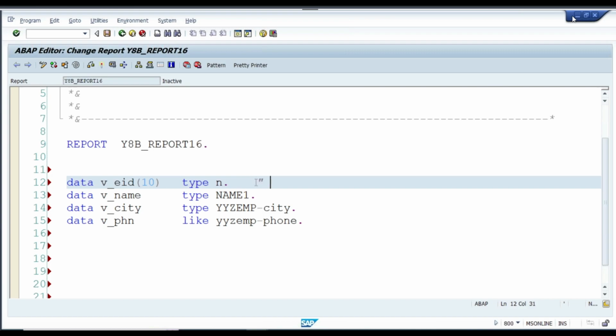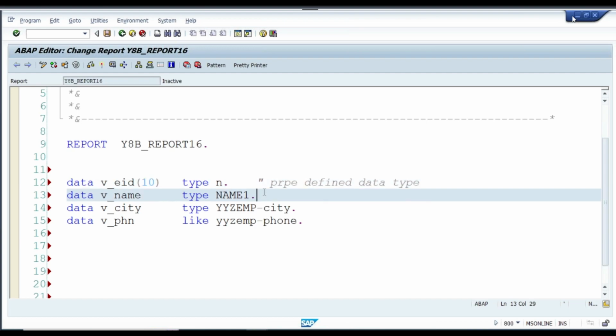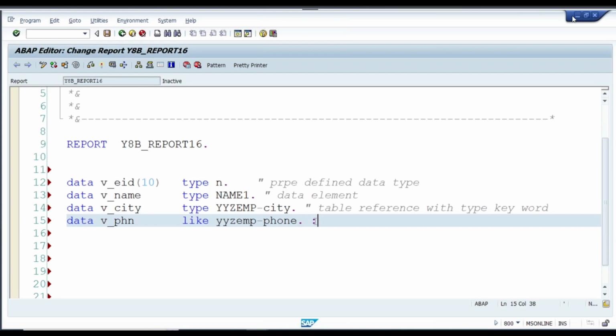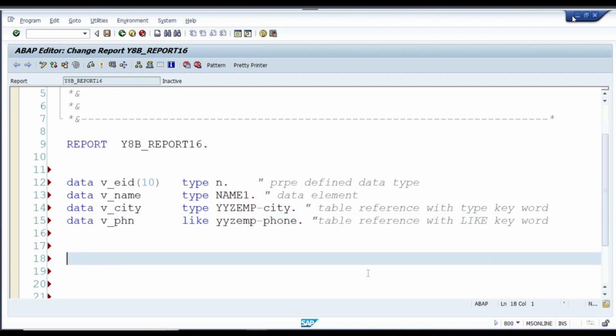So this is a predefined data type. This is a data element. This is a table reference with the type keyword. This is a table reference with the like keyword. Done. I declared the variables.